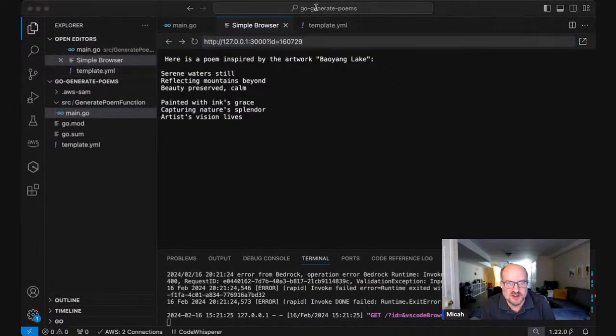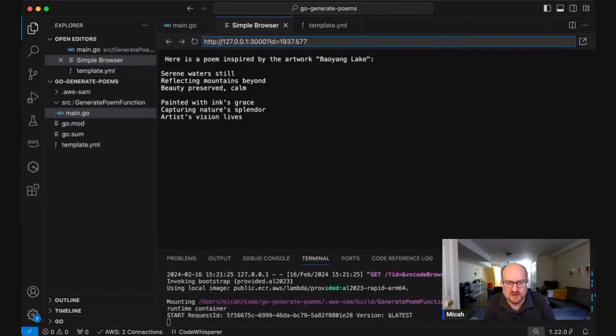So let's try a different ID. Let me just grab this one that we were talking about before. Hang on one sec. As you'll notice, this ID looks a bit different. It's got a dot instead of an integer. So it's actually a string. So 1937.577. So let's try it with that. And so this artwork is called The Sacrifice of Isaac. It's the one we looked at a little bit ago. And let's see if it can generate a poem for this one.